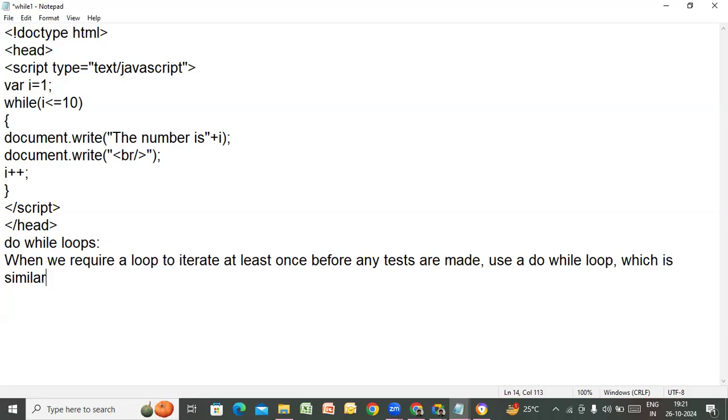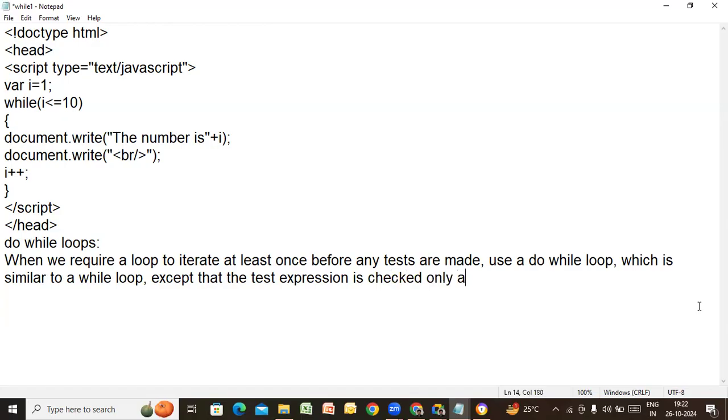So the do while loop is similar to a while loop, except that the test expression is checked only after each iteration of the loop.